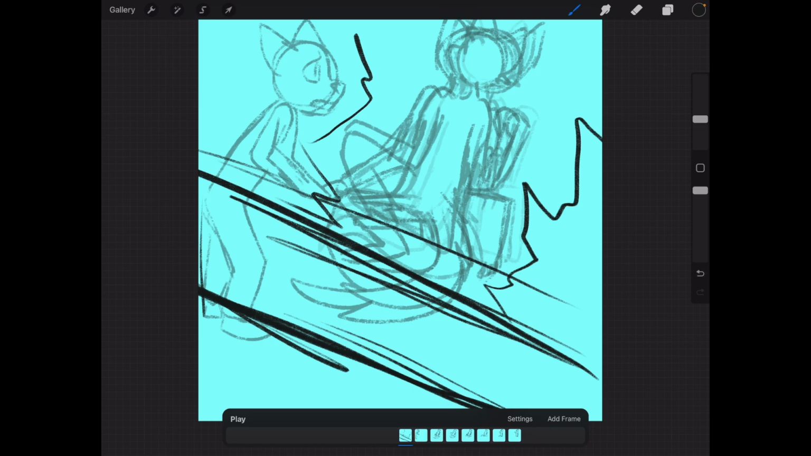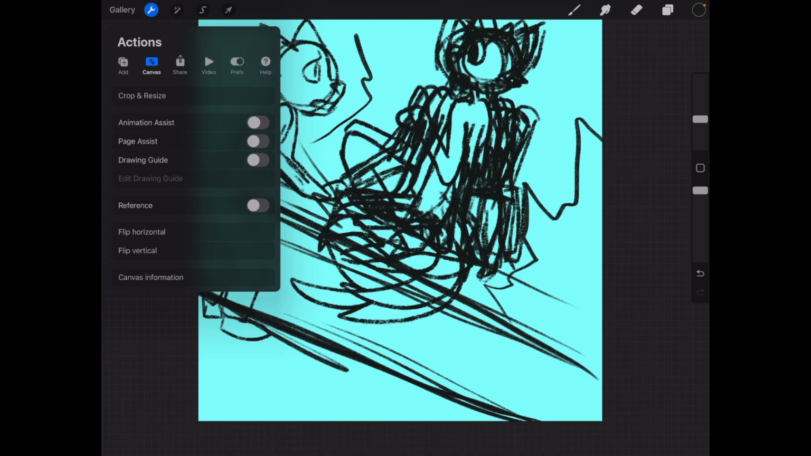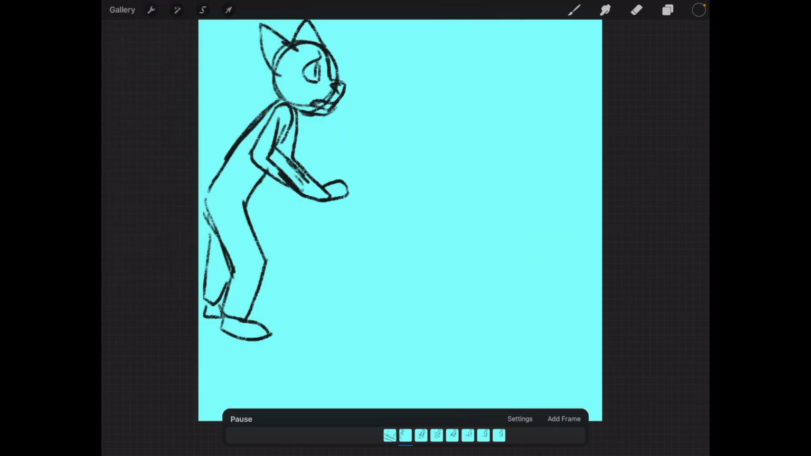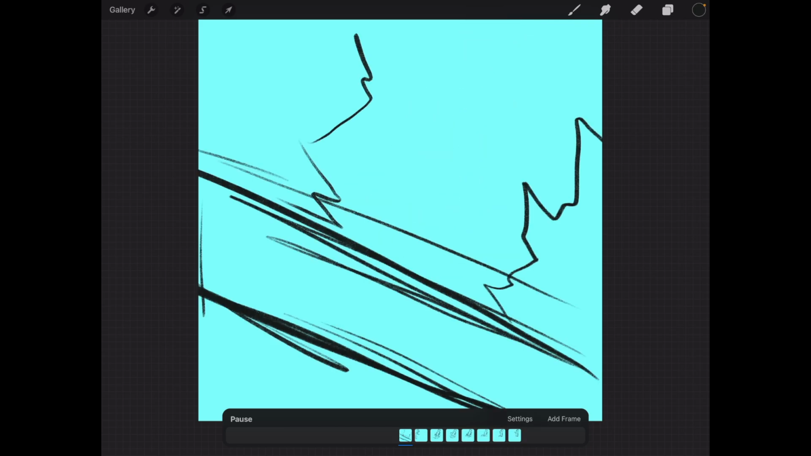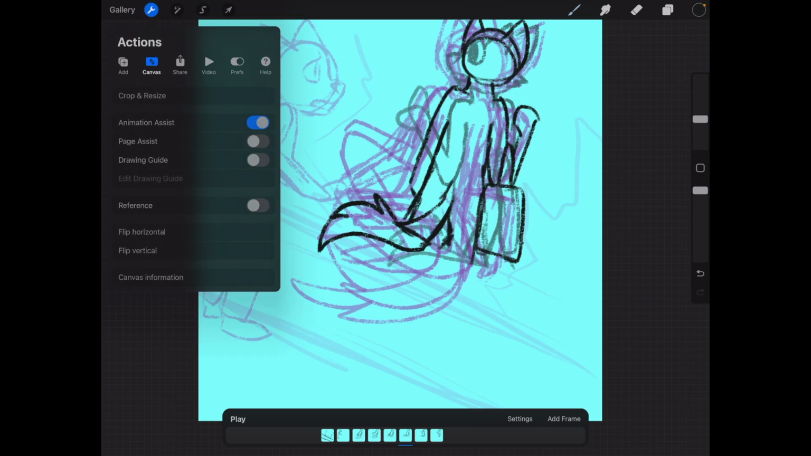I did this by going to the wrench tool, going to canvas, and going to Animate Assist. That turns on that little timeline thing at the bottom. Now that I've already got this breakdown, I'm not going to animate it here. I'm actually going to animate this in Procreate Dream. So I'm going to turn off Animate Assist, which is a really fun thing if you ever want to sketch a moving animation and you're just trying to break down how the movement is going to go.